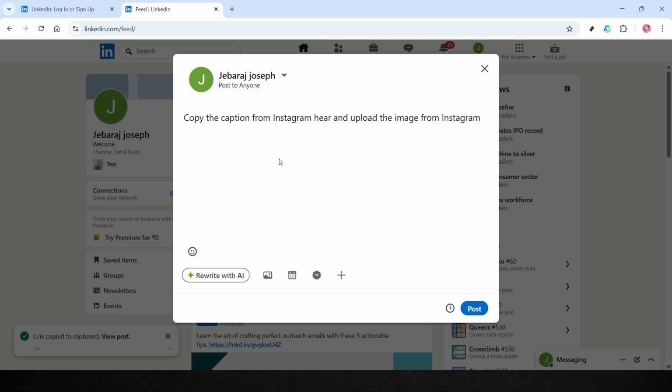Finally, once you're satisfied with how everything looks, checking that the image is displayed correctly and that the caption reads well, it's time to share your creation with your LinkedIn network. Click on Post to publish your content. And there you have it. You've successfully published an Instagram post on LinkedIn, sharing your content with a wider audience and broadening your engagement.